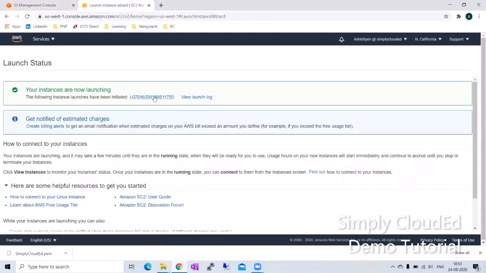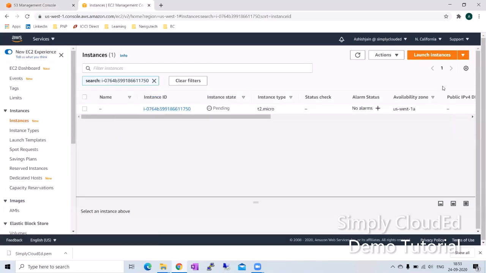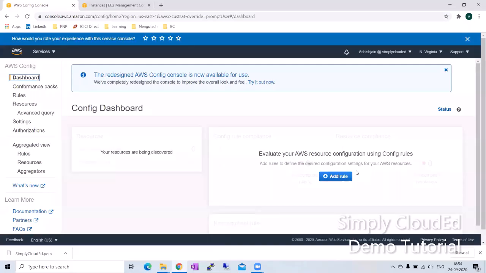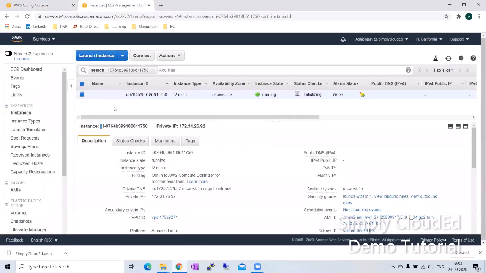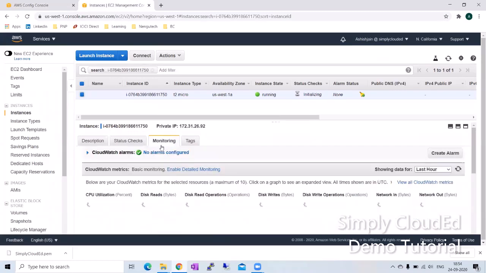I'll go back to my EC2 instance dashboard and see the status of my EC2 instance. It's in the pending state. I'm going to pause the video and wait until the EC2 instance is up and running. Welcome back, friends. So the EC2 instance is up and running and is running the basic status checks. Just to confirm, it has no public IP and the detailed monitoring is not enabled on this server.